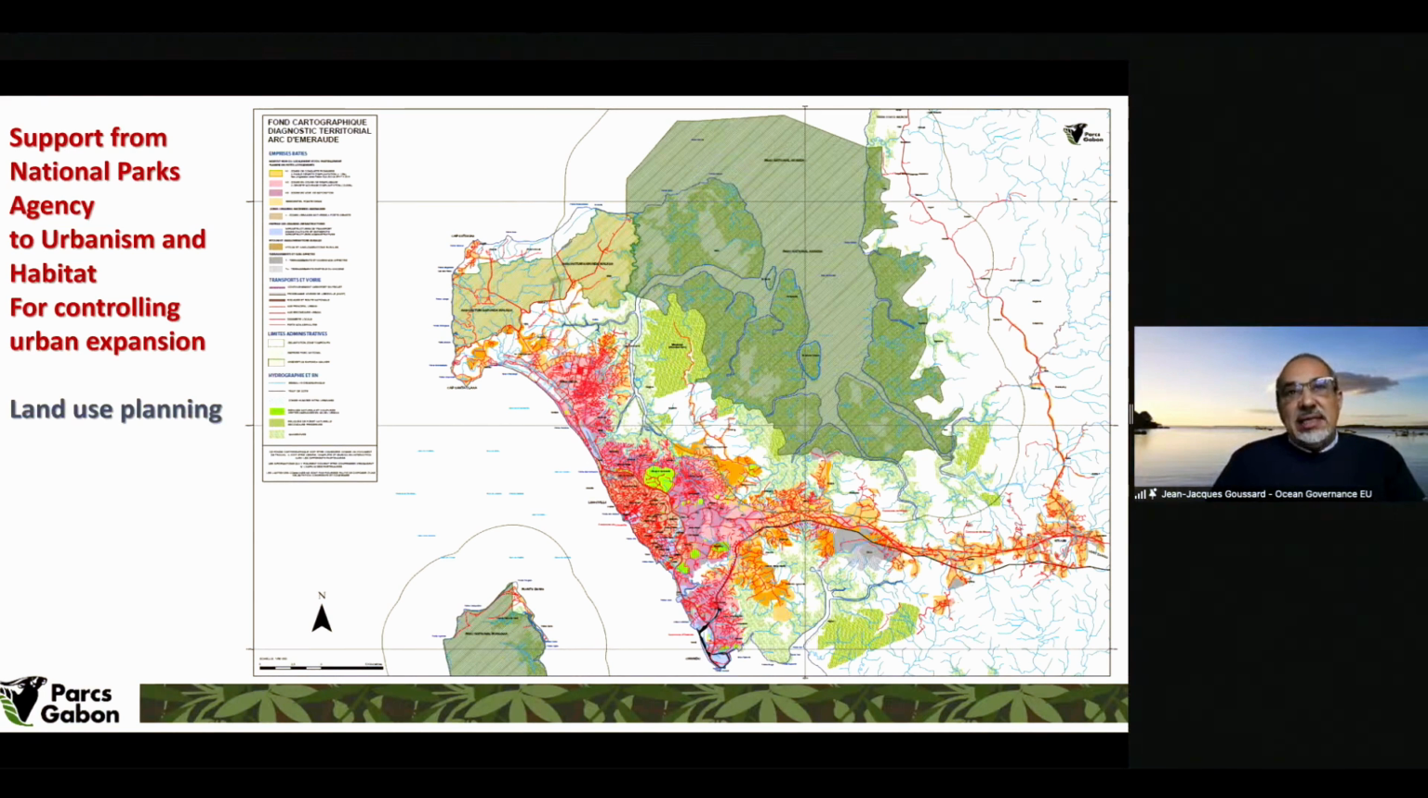And after this exercise, other ministries such as urbanism or civil protection were very interested to work with the National Agency of National Parks in order to try to limit and to control better this urban expansion. So it's interesting. It's another case where conservation and protected areas has been able to provide support to other sectors in order to reach more controlled urban development.